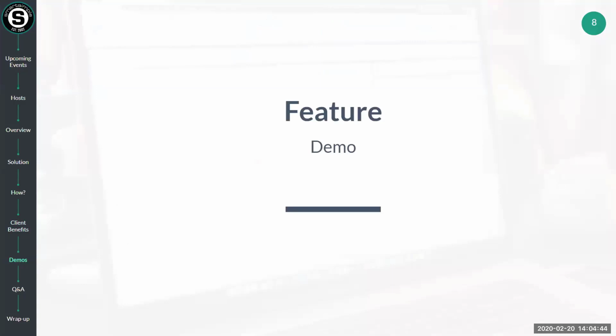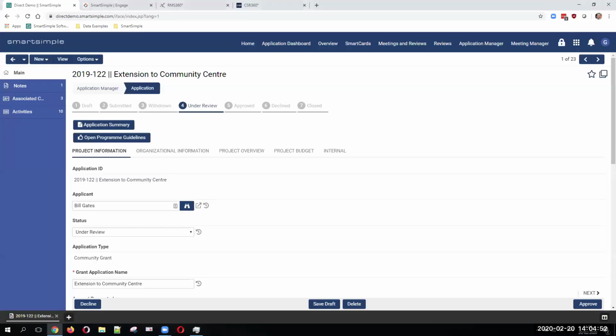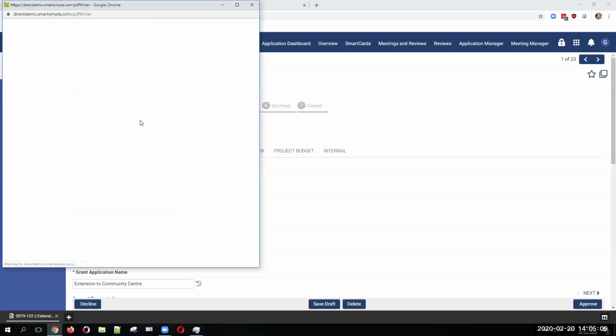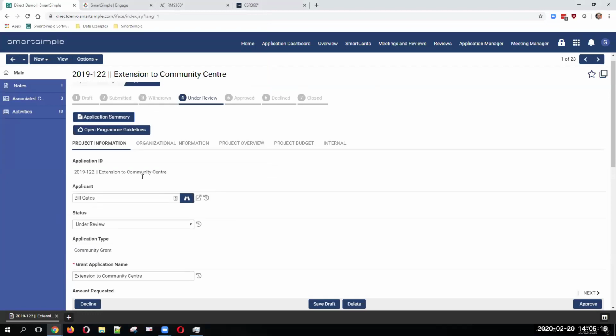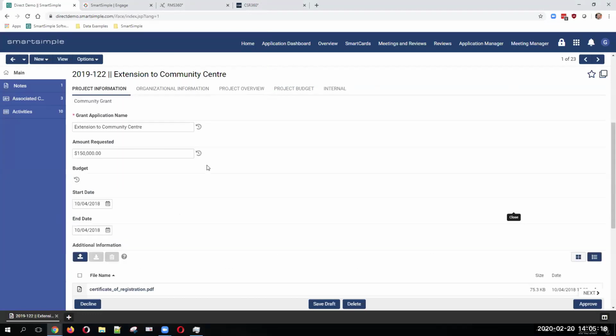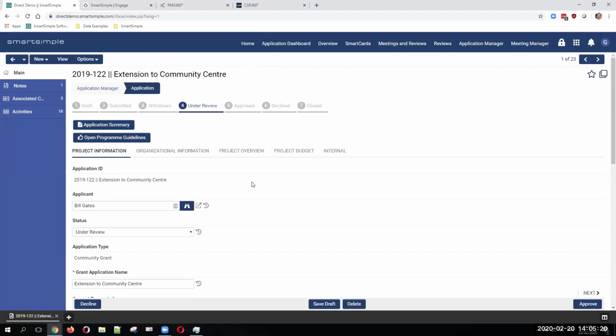So, to jump straight into the demo, I will start sharing my screen here. We're going to start with a simple example, one that most of you are probably familiar with, and that is the application summary button. So what is this? It is basically a pop-up PDF copy of everything that has been included on the application form. If we take my grant application name, for example, that's what's included within the Extension to Community Center piece here.